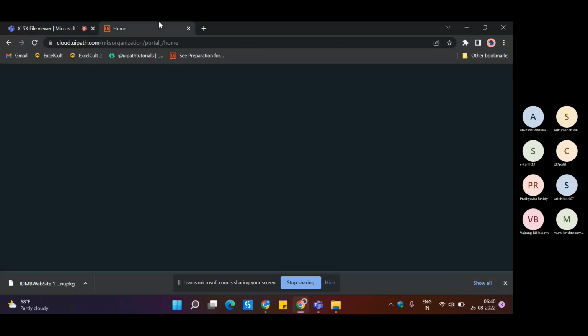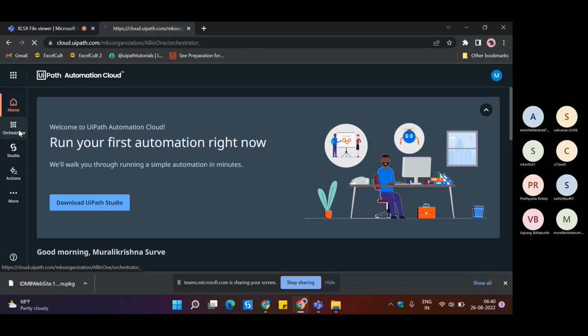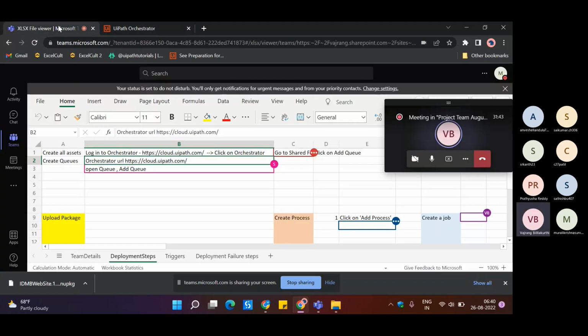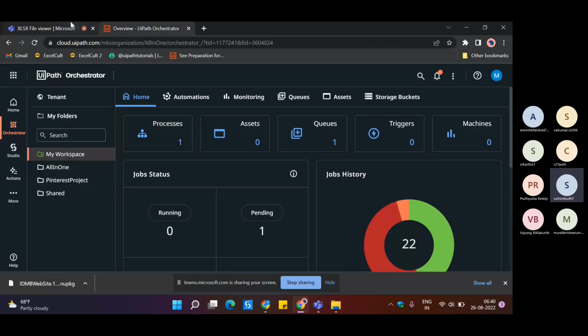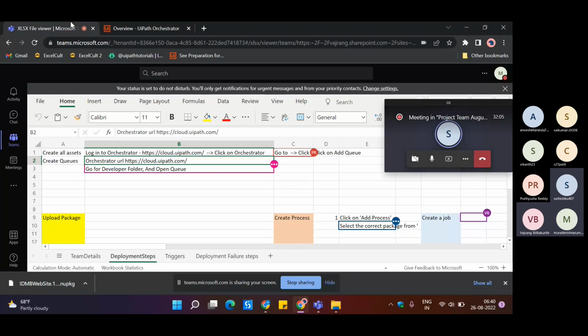Go for developer and open queue. See, open queue should be a different place and it should not be a developer folder. Actually, I created a developer folder. Mine doesn't matter. It will be automation user. Exactly. No, go for UAT folder.